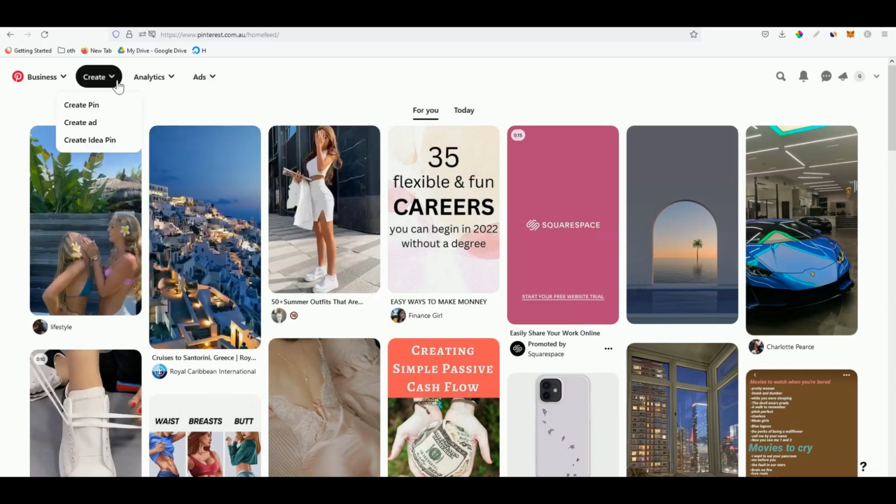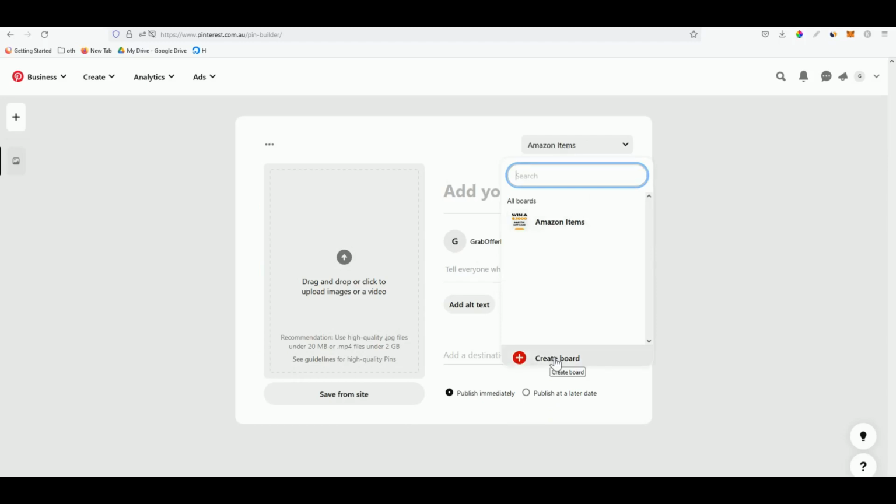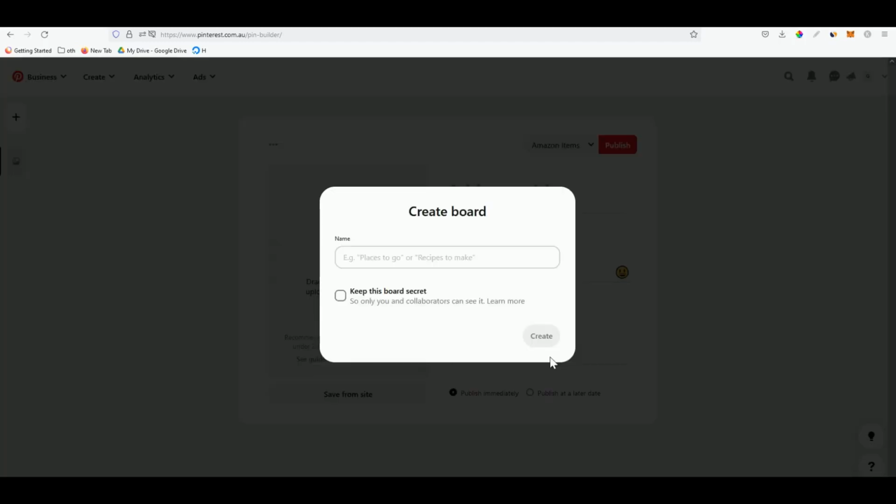Click this create and create pin. All right. So once you are here in this page, in this drop down, make sure you create a board first, and here in this board, this is where the game changing plan actually comes in.